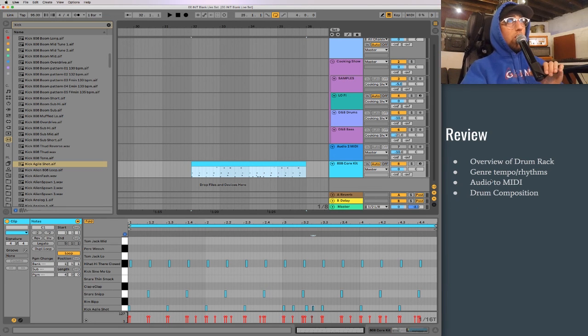Quick review. We were looking over the drum rack instrument, how to click and drag samples onto drum rack. We were talking about how different tempos and rhythms can affect the genre of the song that you're writing. We looked at a little technique called audio to MIDI, where you can just drag drums into a drum rack MIDI track, and it will create that drum pattern for you. And then we just talked about a little bit of drum composition.